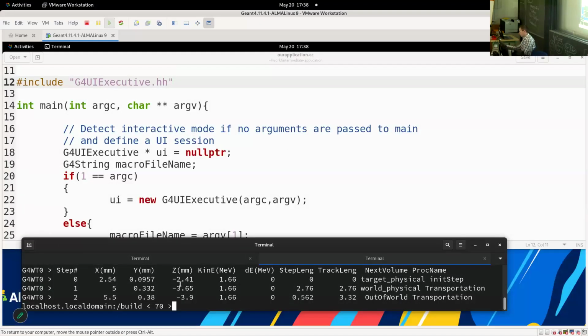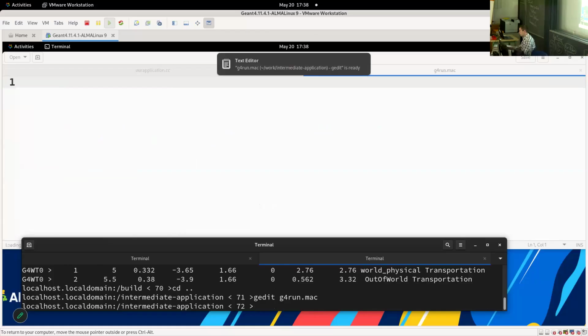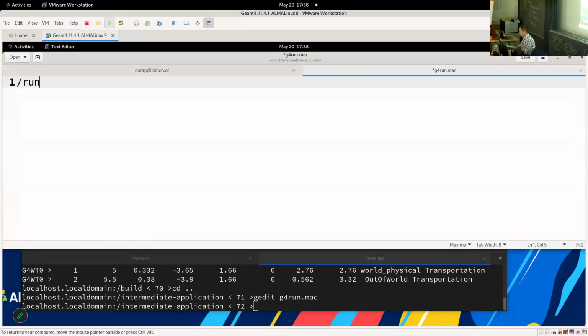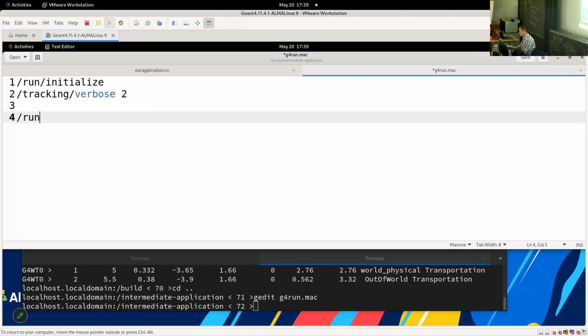We can also create a file that we can call Geant4 run.mac. So we will type gedit Geant4 run.mac, and we will type the following here: run initialize, tracking verbose 2, run beam on 1.